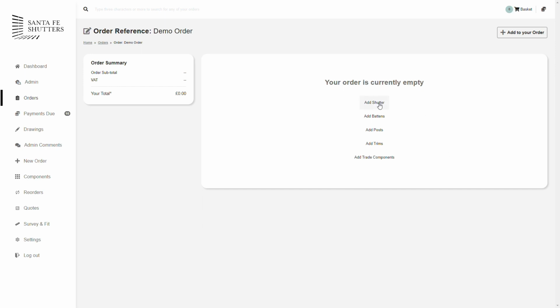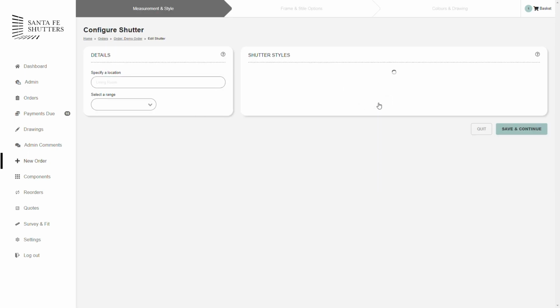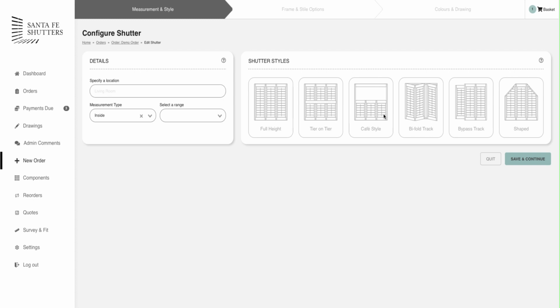In most cases you will select Add Shutter. If, however, you are only looking to order battens, posts or trims, then you can select them here. If you'll be adding these to order alongside shutters, you will have the opportunity to do so before we complete the order. When we have selected Add Shutter, we are taken to this page.